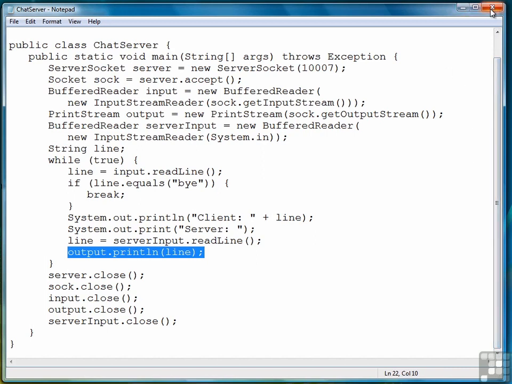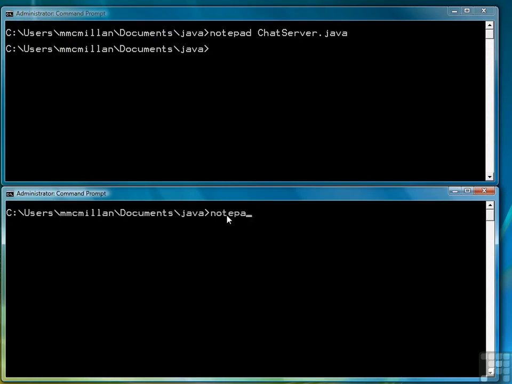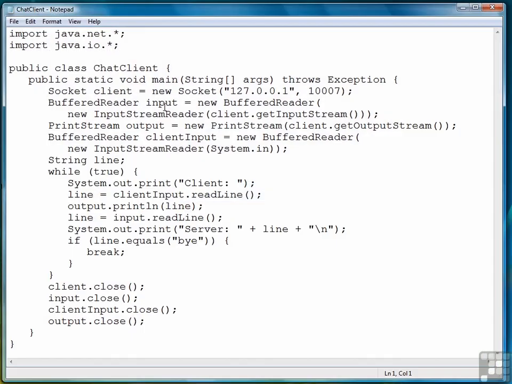Now let's take a look at the client program. Of course, the client program imports net.* and io.*. Then we create a new socket. We provide the IP address for the server, which is our local address, and the port. We create an input object to read our input and an output object to be able to send output. We create another input object to be able to receive input from the keyboard, our client input. We have a variable to hold the data typed in or received.